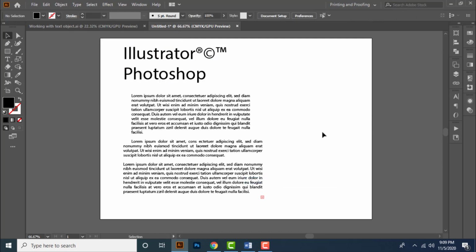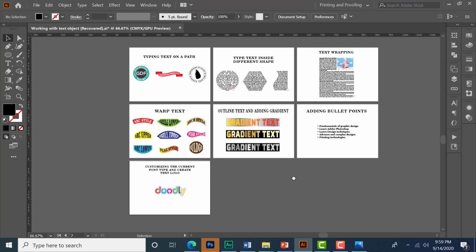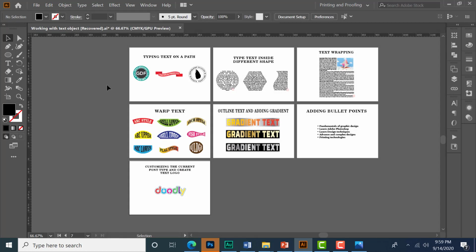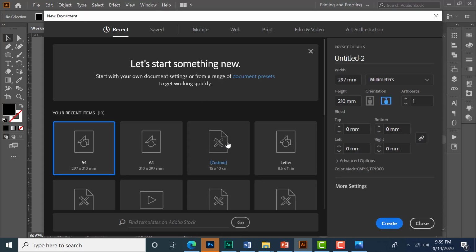There we go. Now let's focus on how to type text on a path and develop a design element like this. So let me create an A4 size document first.